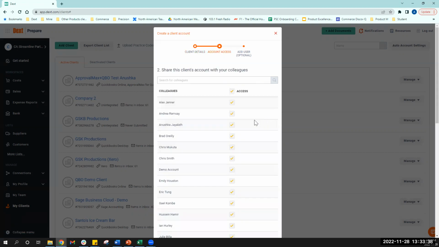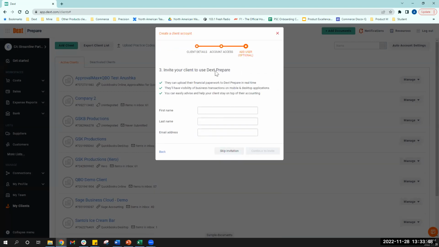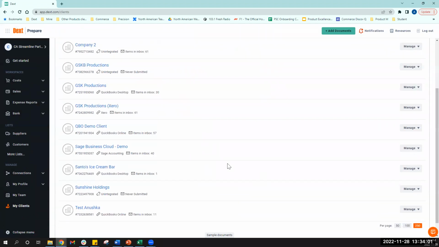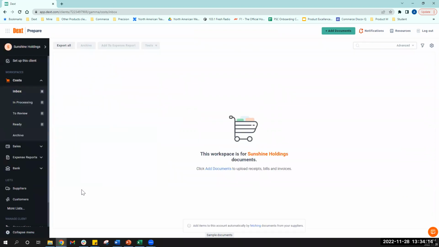Next step, you're going to select which colleagues you need to give access to this client. And the final step, this is optional. Please skip the invitation here unless you want to invite your end client's users at the same time. As soon as you skip the invitation, you would see that the client account is now created and currently sits in an unintegrated status.